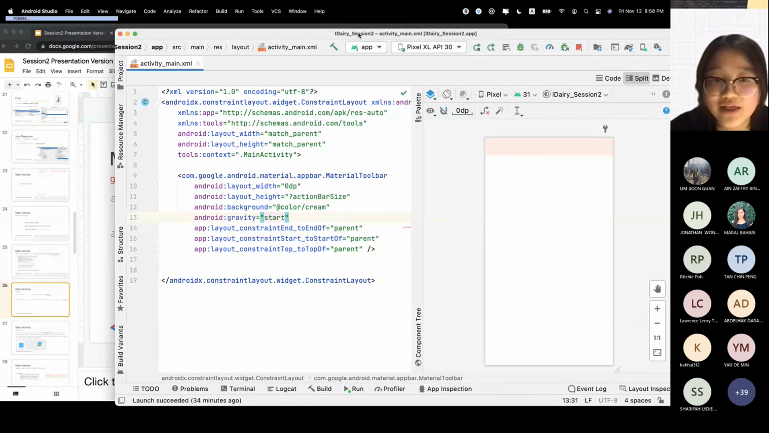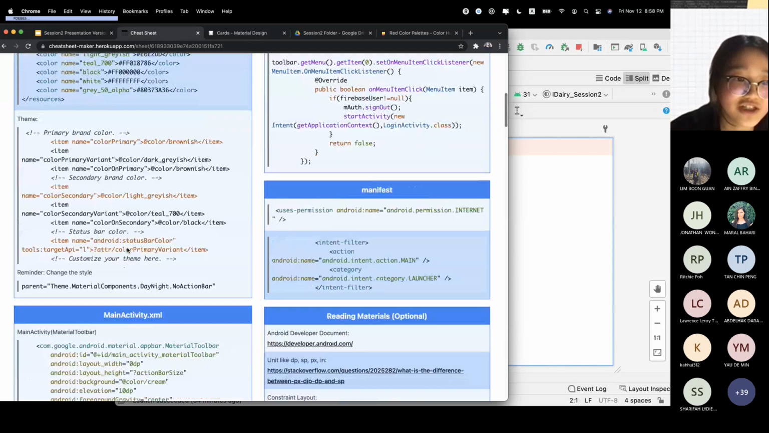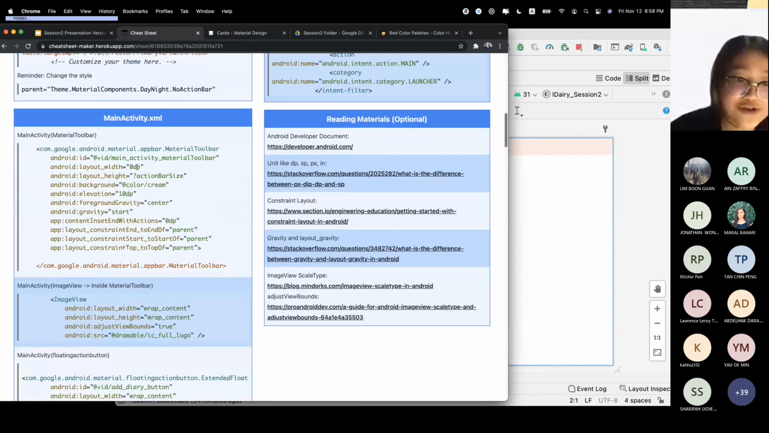I will give you some time. If you think you cannot follow the steps, you can check the cheat sheet. All the code that I use is from the cheat sheet.